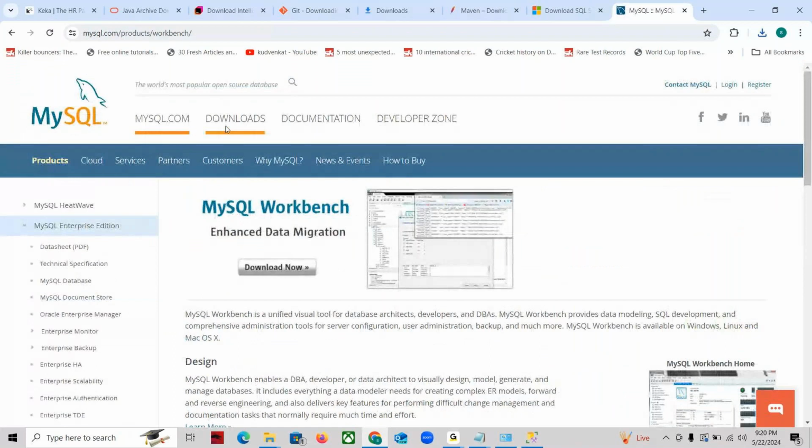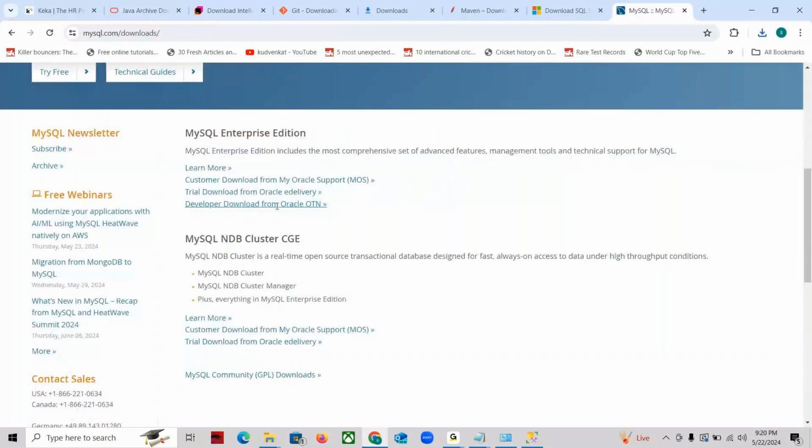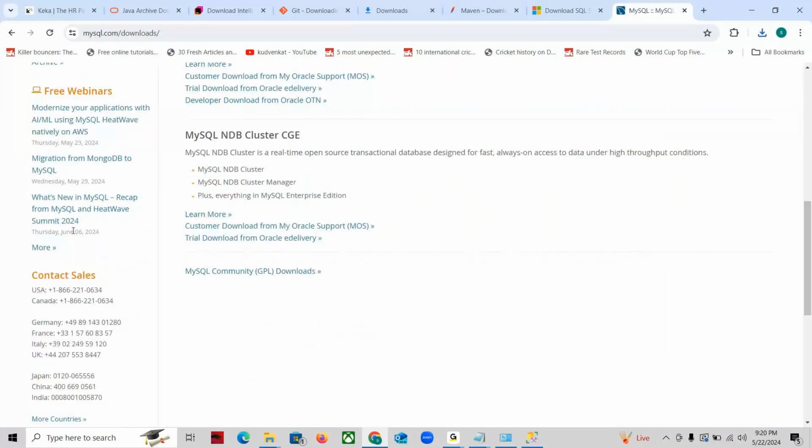Go to your downloads folder. Enterprise is a paid edition. Just one moment.